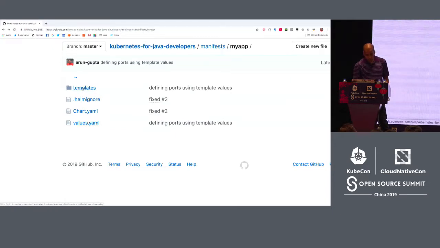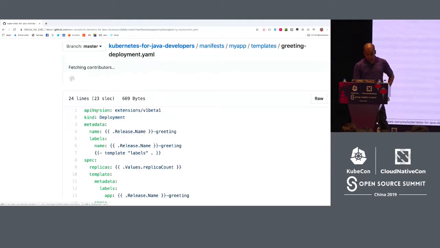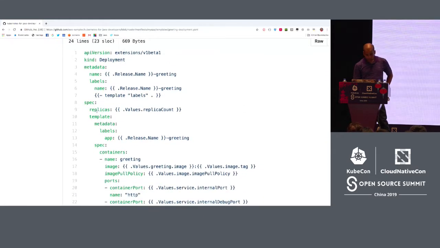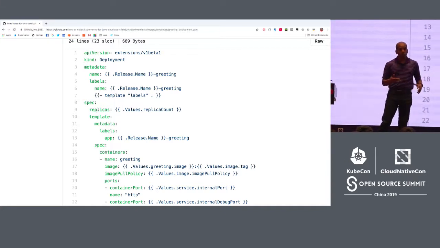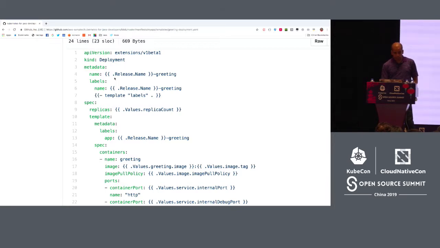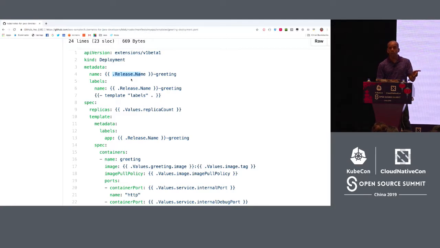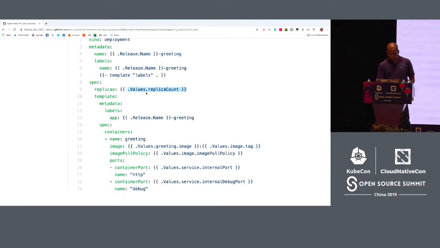So now if I go to my templates directory, that's where all the magic happens essentially. Here I have my greeting deployment and greeting service. If I look at my greeting deployment, this looks very much like my deployment file that I saw earlier, but now it's a lot more templatized, because what I'm doing is I'm saying the metadata is release name dash greeting. Now this release name is the one that is already defined in my values.yaml. Similarly, I can say values.replicaCount.